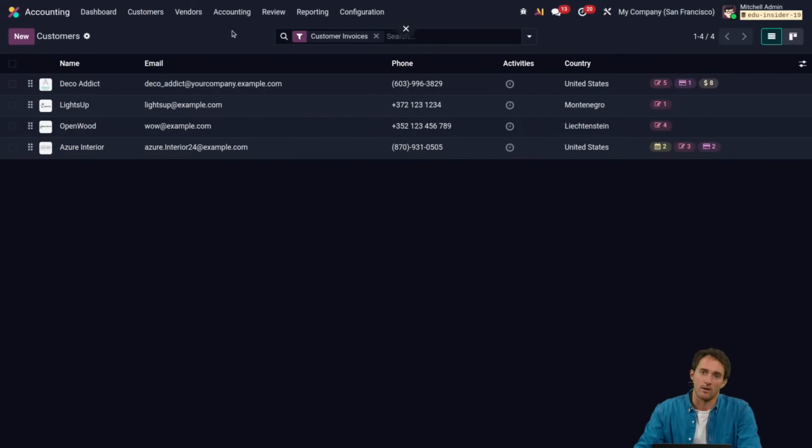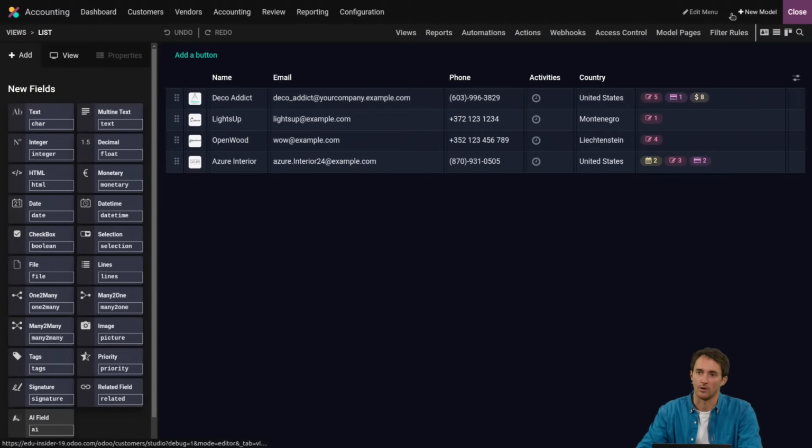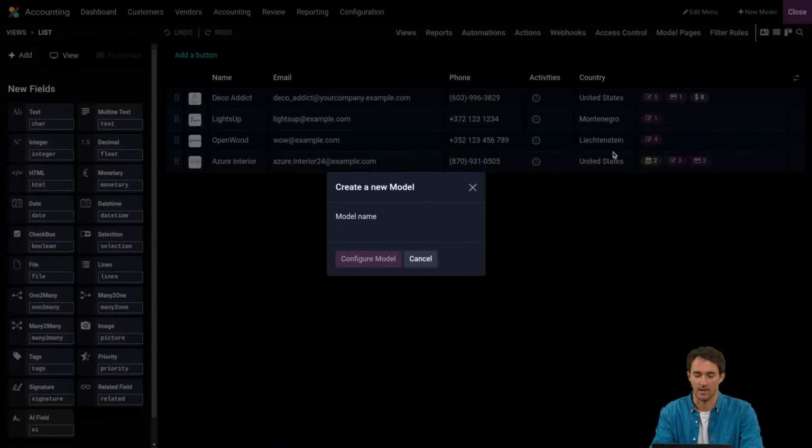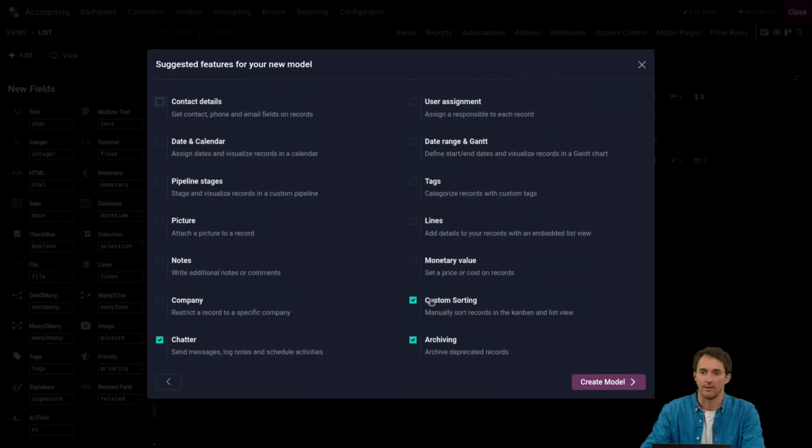So that you know as well, when you are creating a new list view with Studio, or a new model, like my new model, Odoo will automatically enable the custom sorting by default, which means you will get this handle option on your model to be able to sort your different lines together.